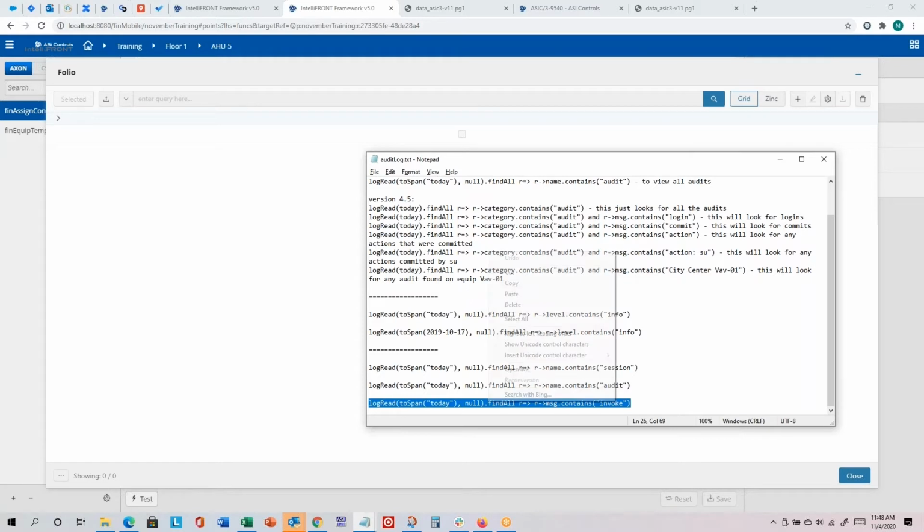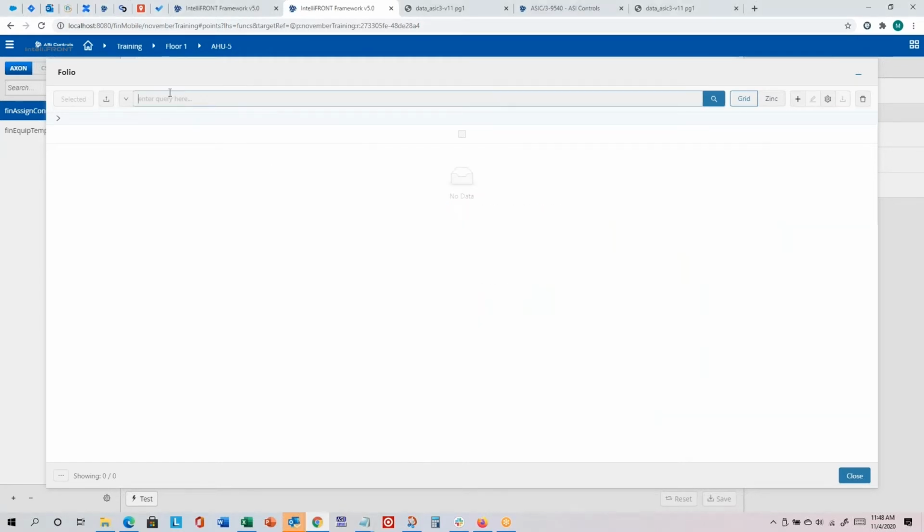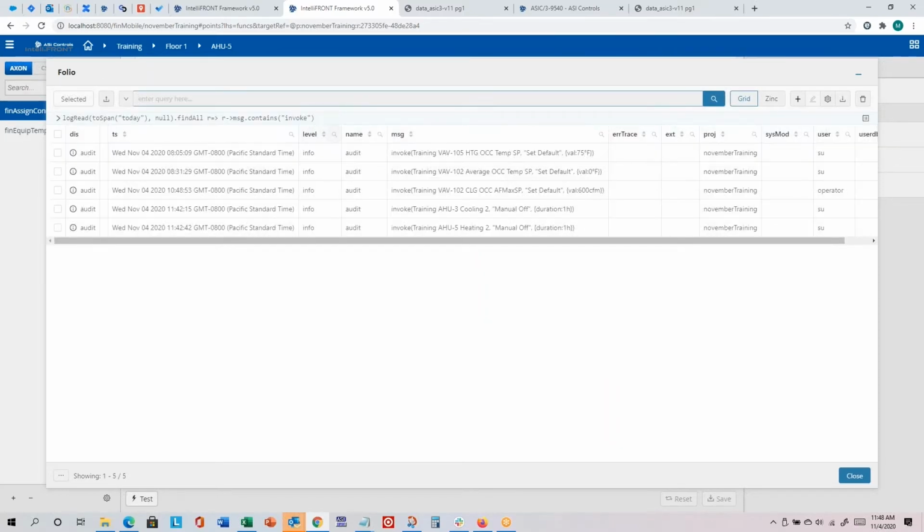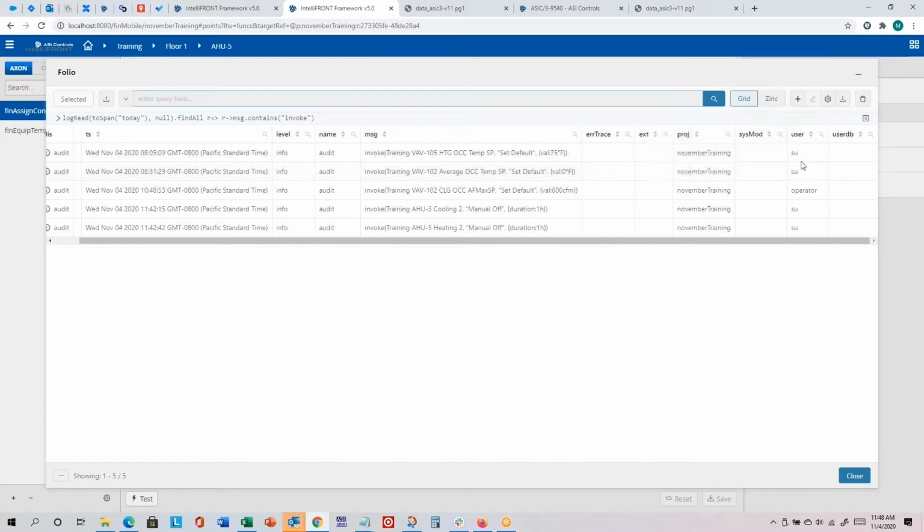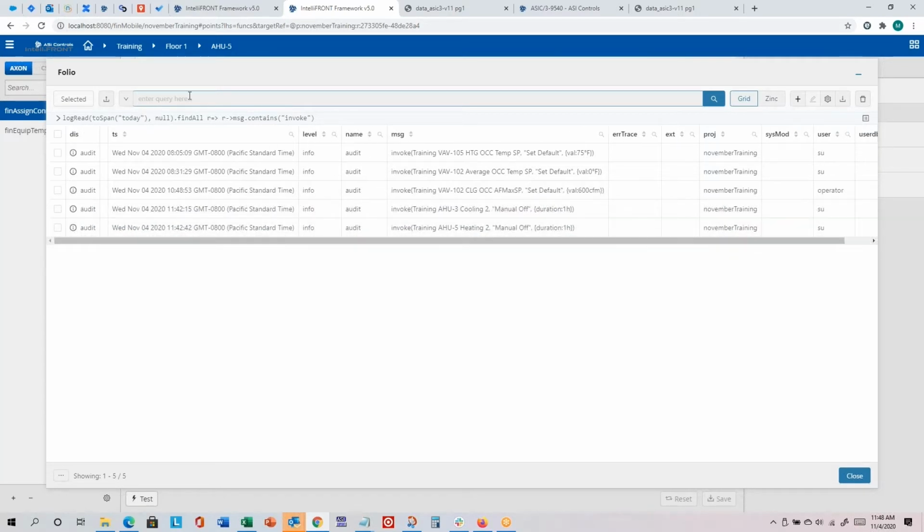So if I copy that line with the invoke text, paste it in my query field, and hit enter, that shows me whether it's a set point change or an output override. It'll give me a timestamp, and it will also show me who issued that command. So that's one type of query you can run.